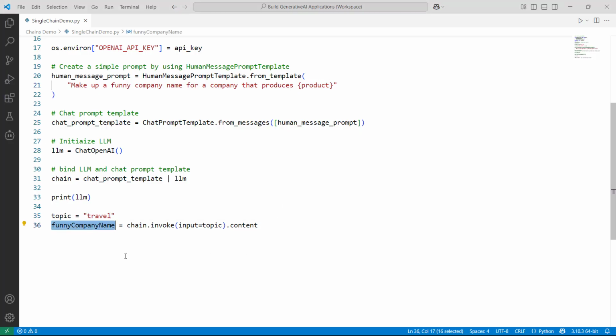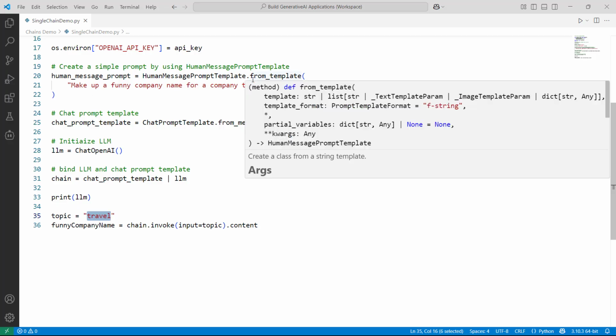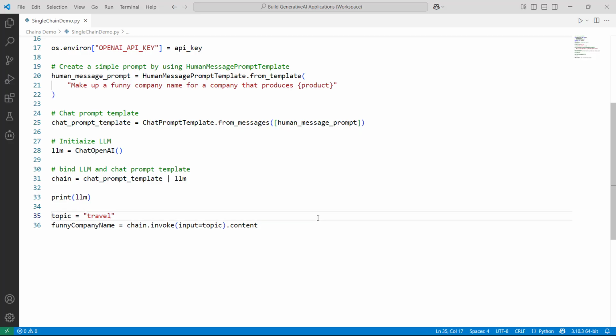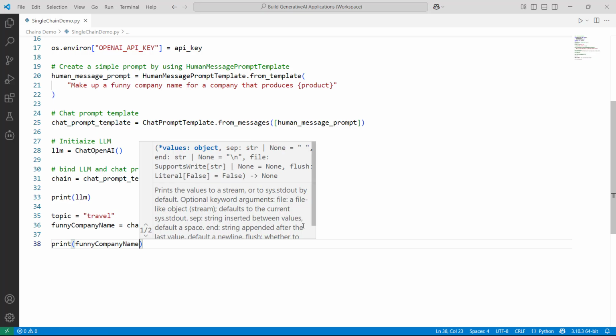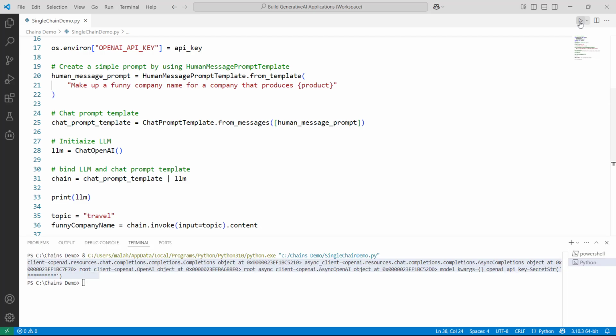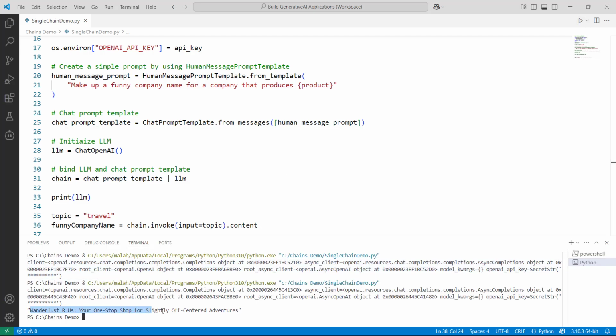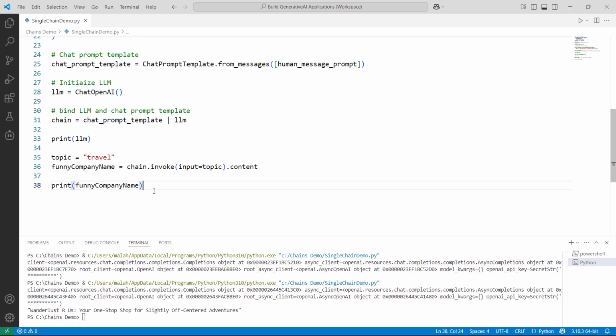Now let's see what we have inside this funny company name, and here you can replace this topic with any other product. Instead of travel, you can use any other product and see what funny company name our LLM gives us, right? So now let me print and see what we have inside funny_company_name. Let's run the code. You can see this is the funny company name for a company that produces travel: Wanderlust R Us, your one-stop shop for slightly off-centered adventures. This is one of the funny company names, and let me try to format this.